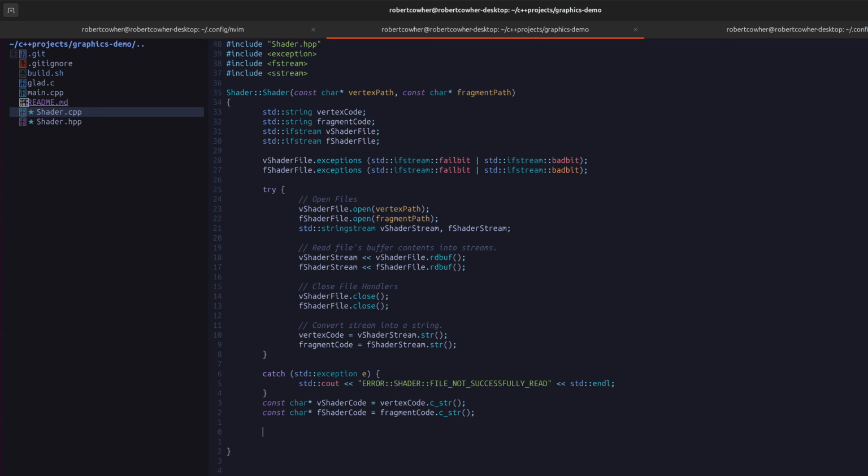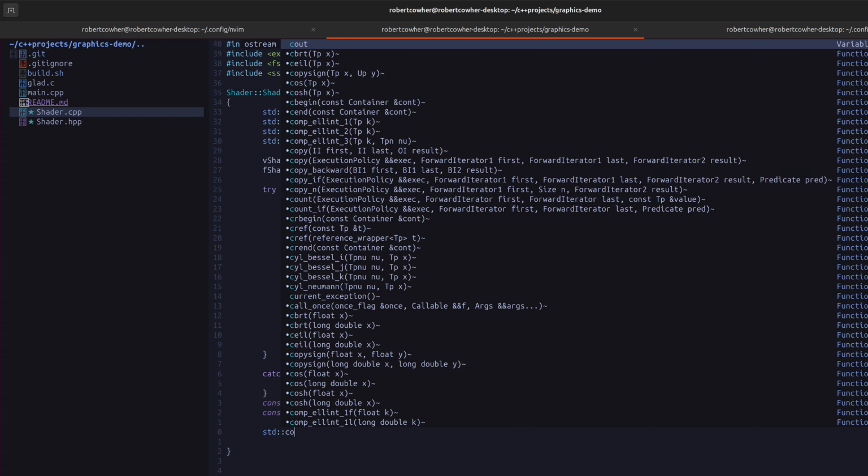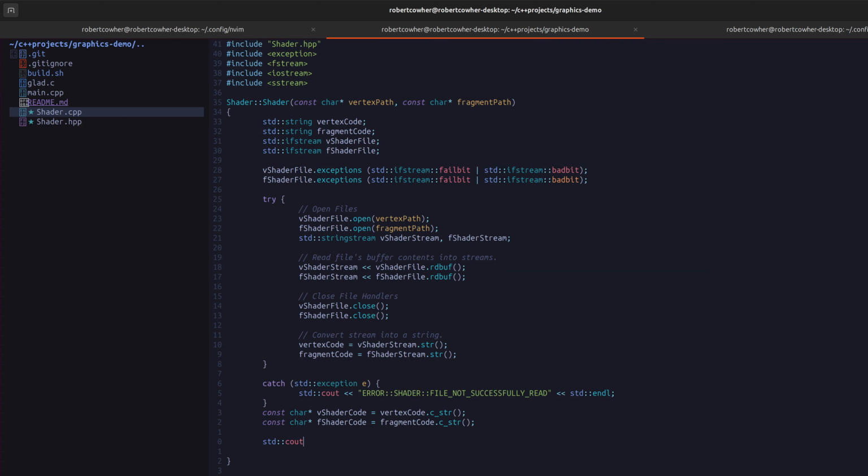If I come down here, I'm just going to do something, cout. You'll notice that I've got my autocomplete working. I've got my auto tab, or if I open a set of quotes, it's going to automatically close them. All of that is functional the way you would expect it to be in a standard editor, which is really cool.